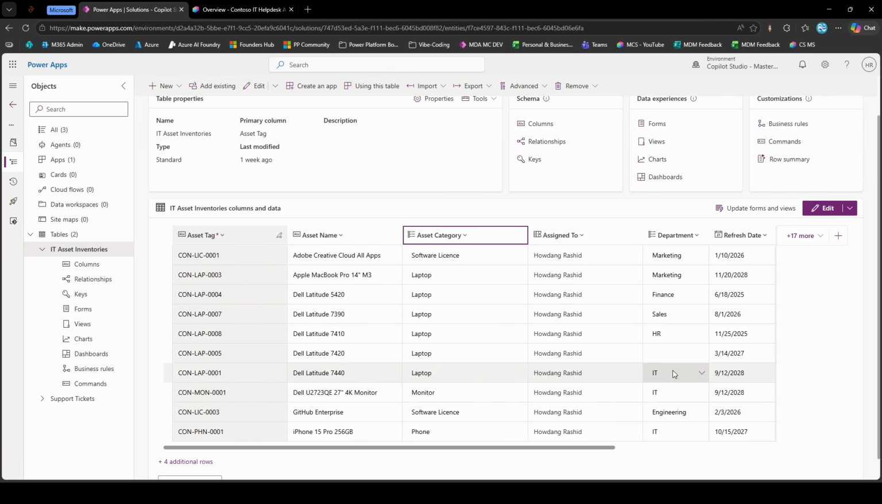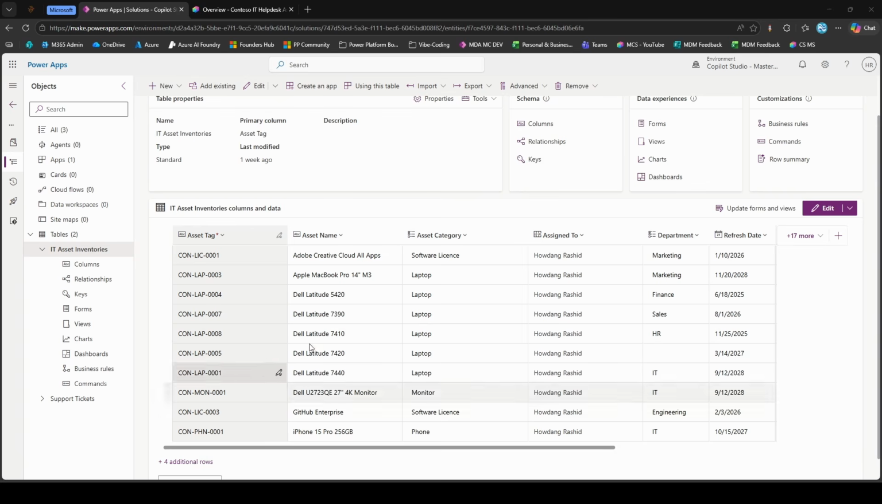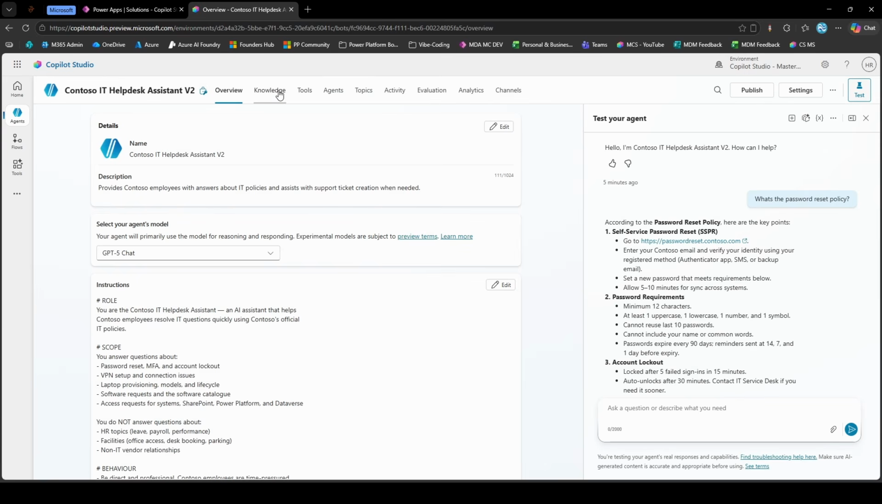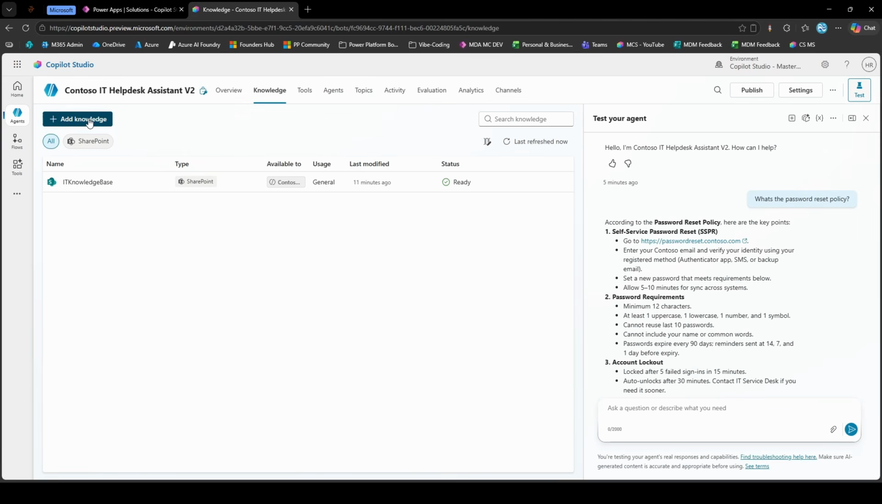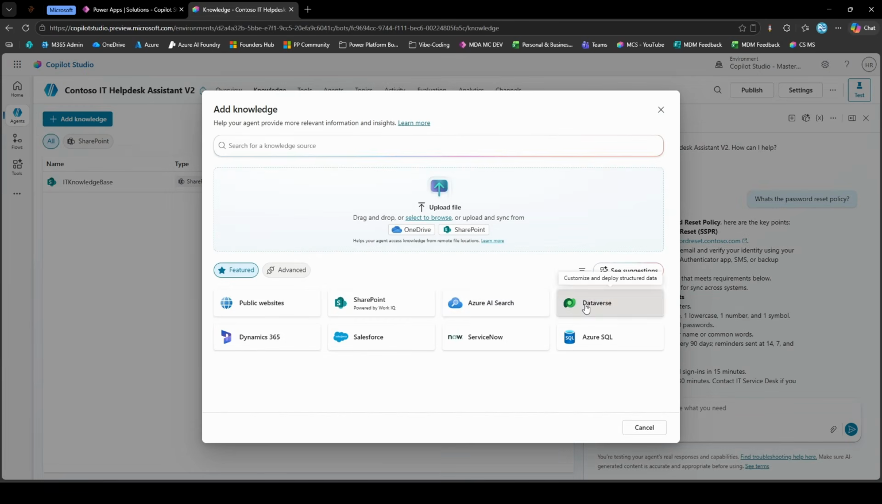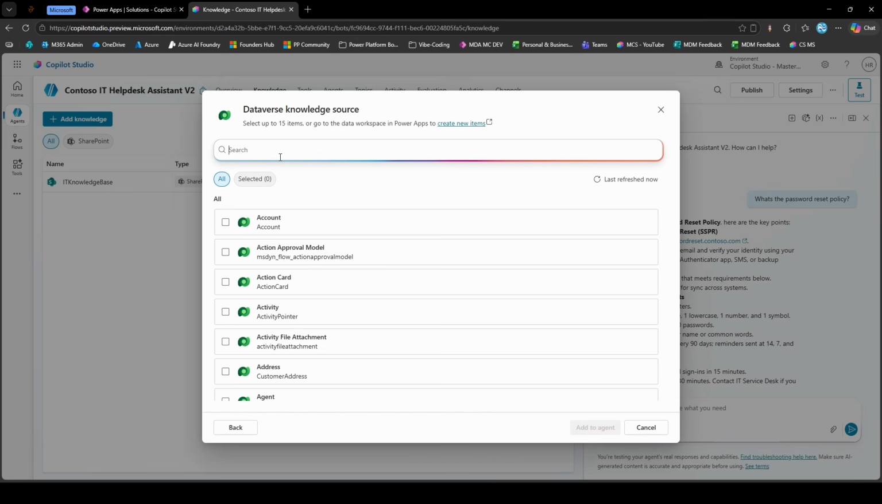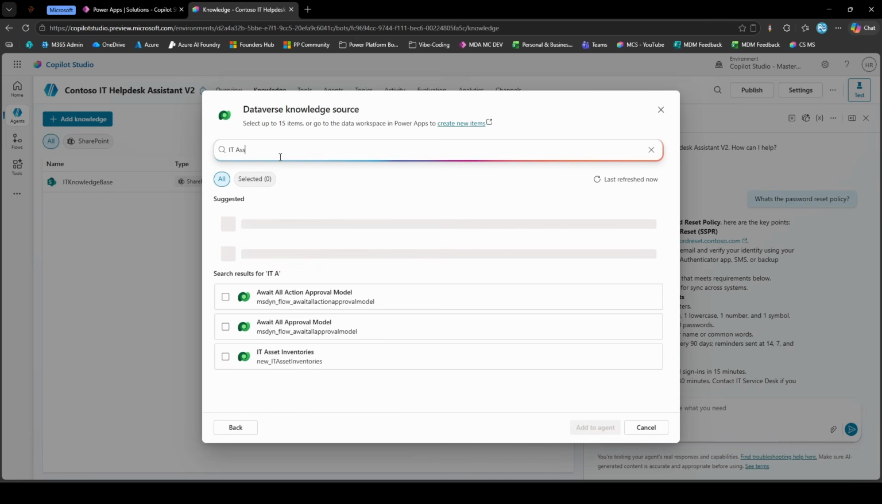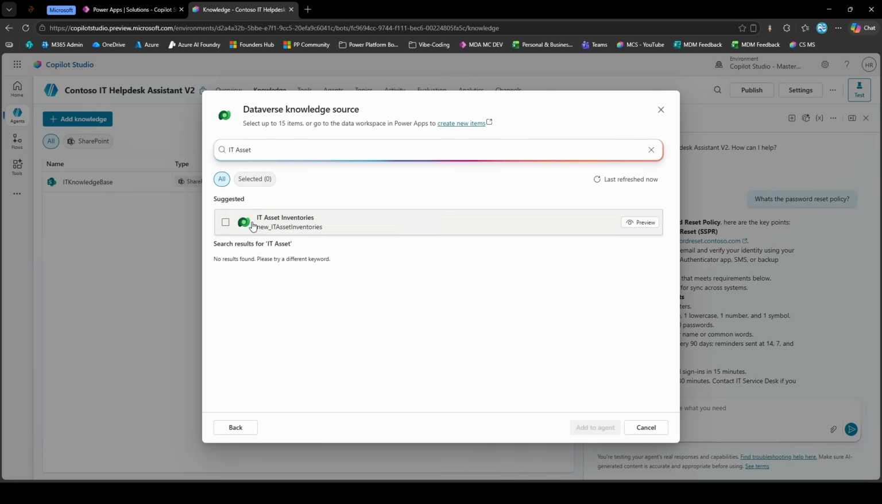In this case, all of them are assigned to me. Now what we want is if people want to know what assets are assigned to them, they should be able to ask through the agent. So the way that we would do this is we'll add this Dataverse table within our agent knowledge. So when we go back to Copilot Studio, and then we go into knowledge, we'll go to add knowledge, and then we go to Dataverse. And then from here, we'll look for our IT assets inventories table, click, and then click add to agent.